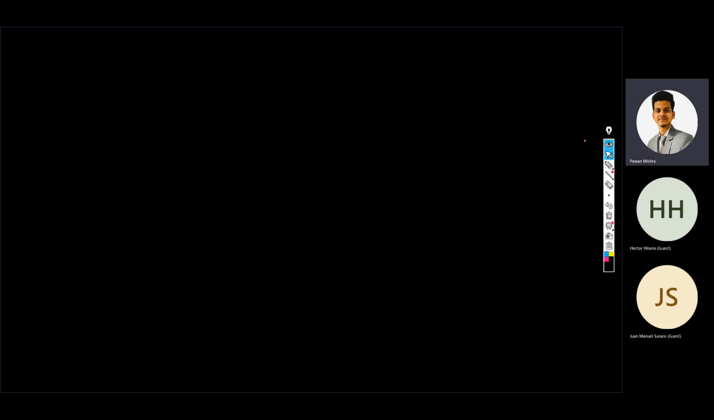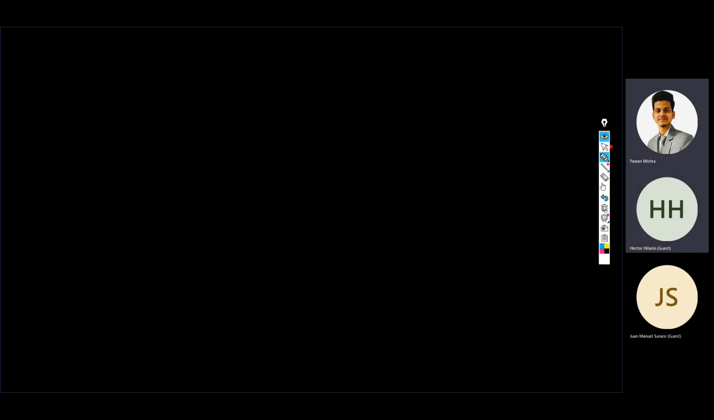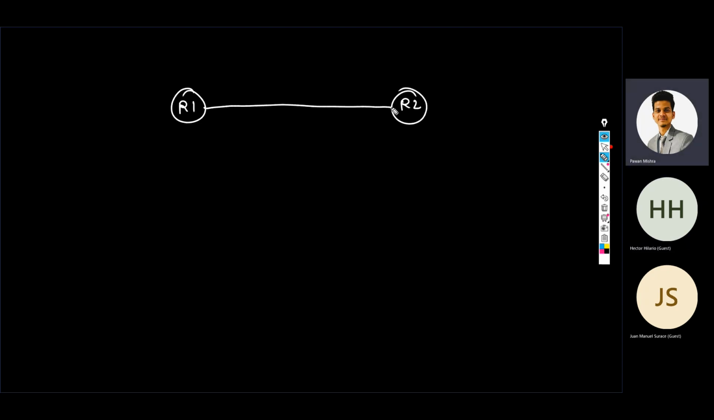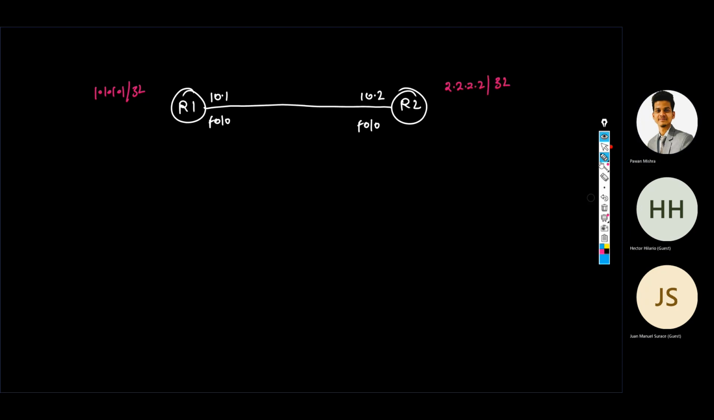Before starting these commands, first of all I will explain the IGP protocols. In case of an IGP protocol, let's take an example. We have two routers, R1 and R2. R1 has IP address 10.1 on interface F0/0, and R2 has 10.2 on F0/0. On R1 we have 1.1.1.1/32. On R2, 2.2.2.2/32. Correct?